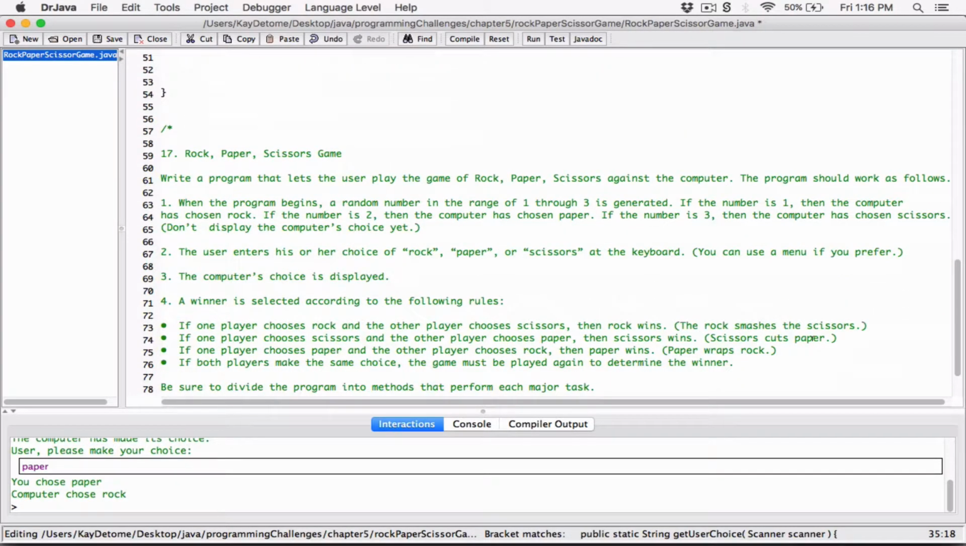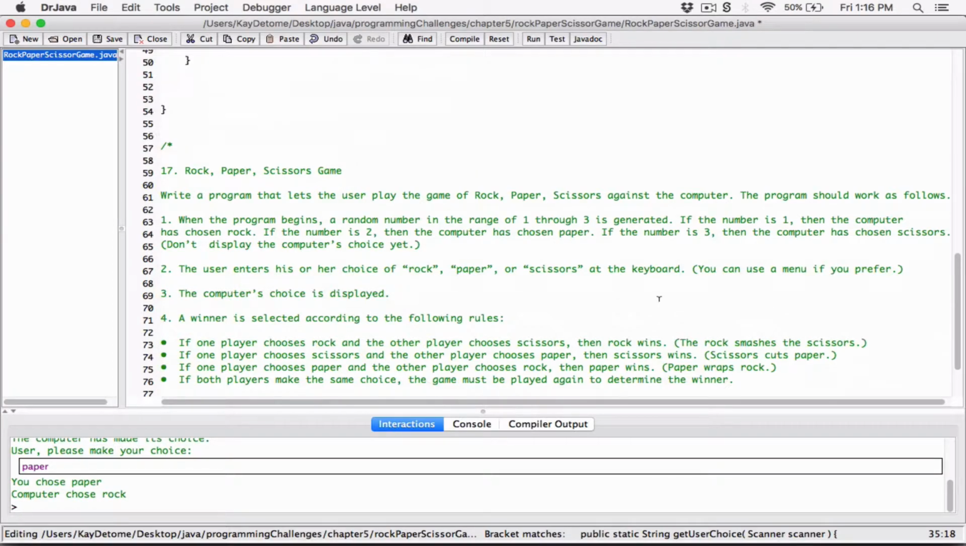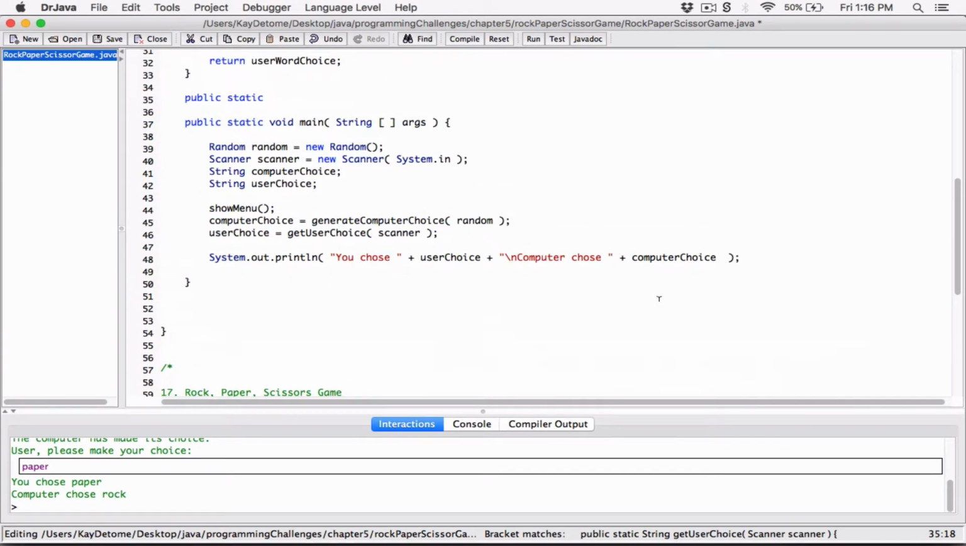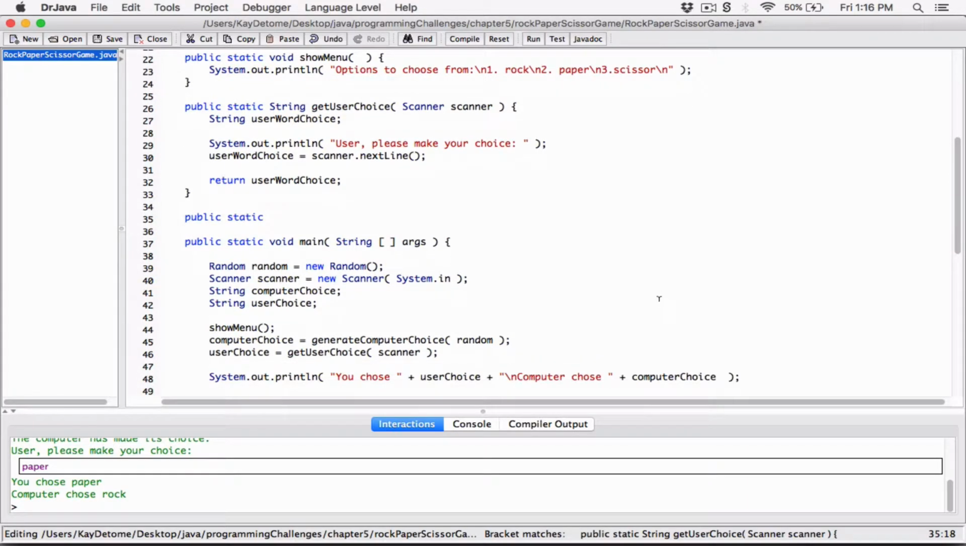Either rock smashes scissors, scissors cuts paper. So I want it to return a string. Okay, so I'm going to say choose winner. I'll give it the two values, the user's choice and the computer's choice, and it's going to display the winner to us.